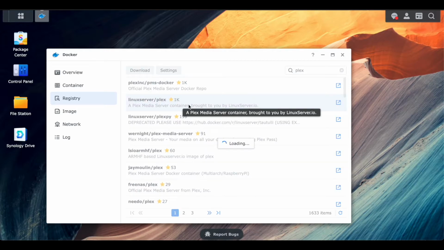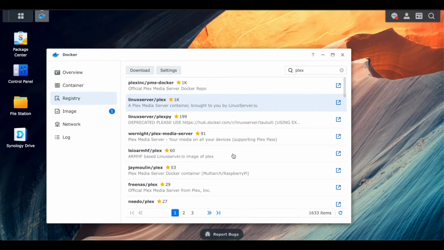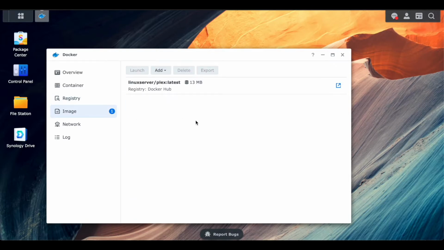You will see a list of containers. You need to select the linuxserver/plex container. Double-click on the image to download it to your NAS. When prompted to choose a tag, choose Latest to download the latest version of the container image. To verify that the container image has successfully downloaded, click on the Image icon on the left-hand sidebar. You should see the linuxserver/plex Docker container image.